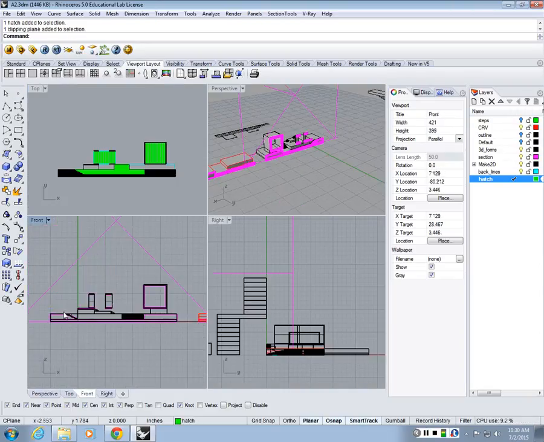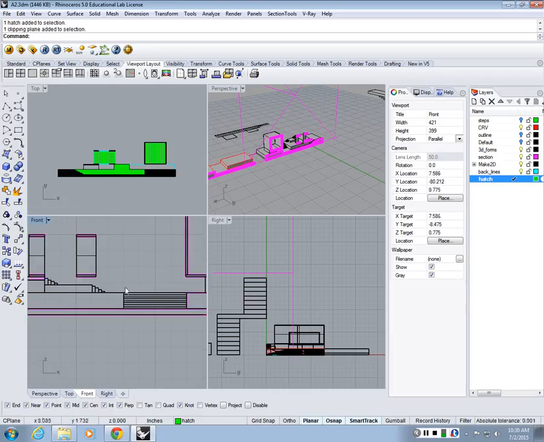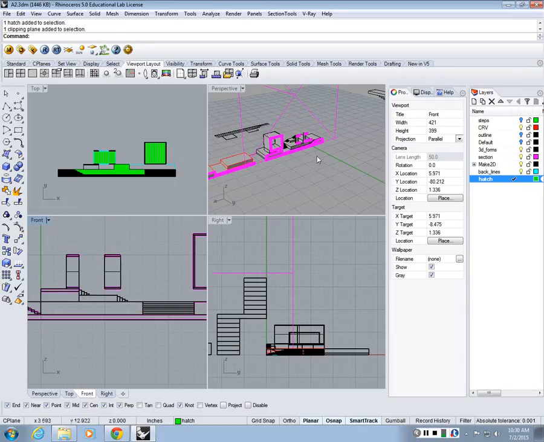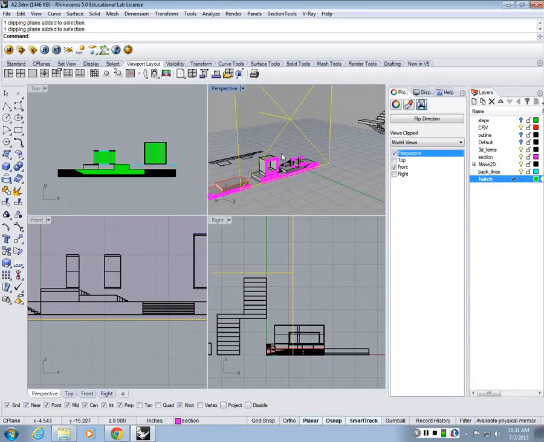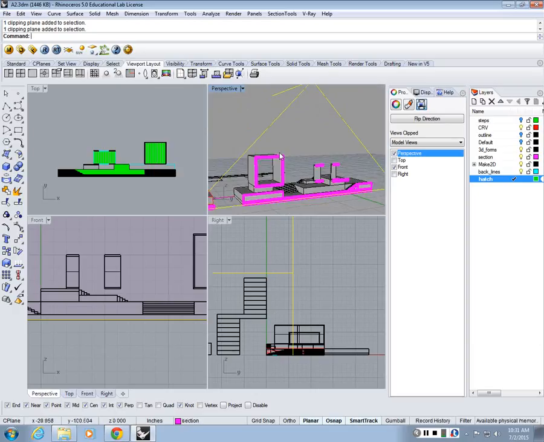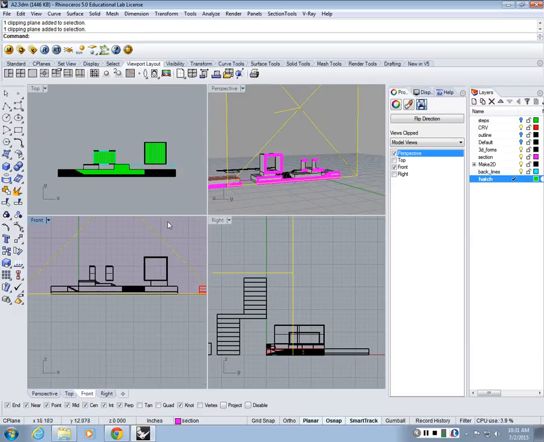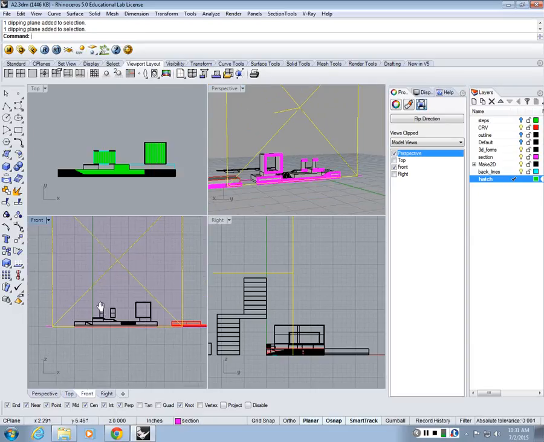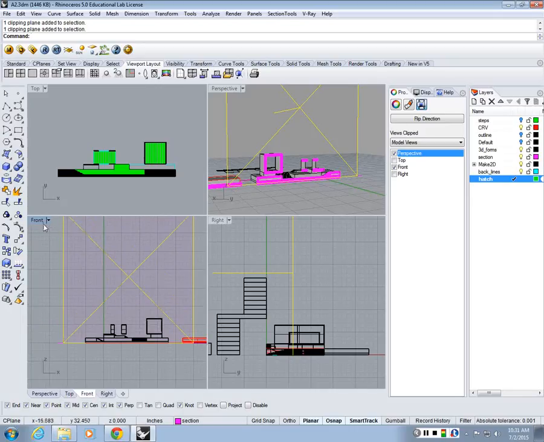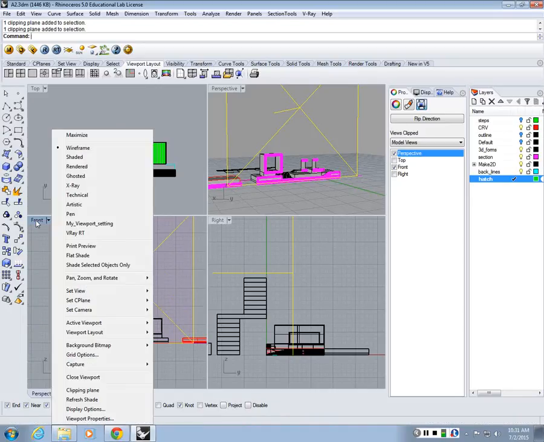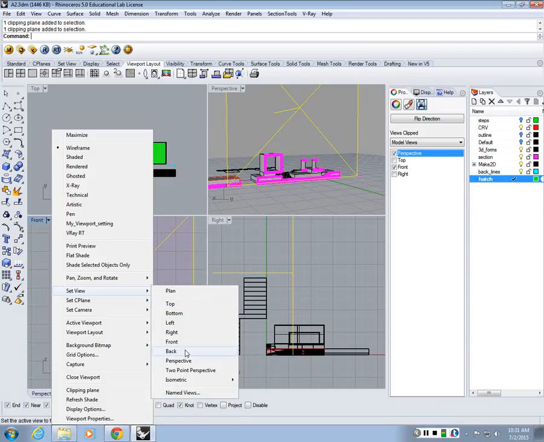My front view is flipped, so I cannot see the model anymore in this view, but I can see it in the back view. I think since I'm flipping the direction of my clipping plane, I need to also look at it from the same viewpoint. So I need to come down here, right click the viewport, go to set view, and those 6 views you'll be able to see here.